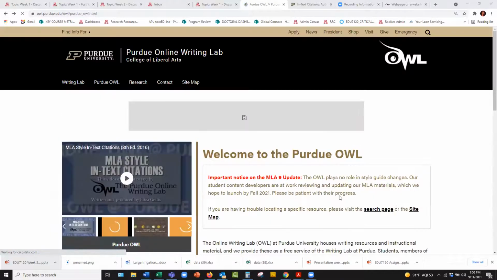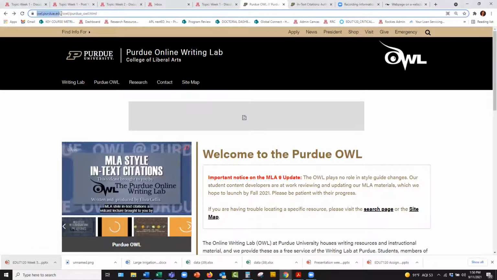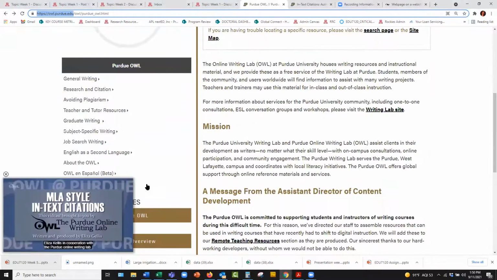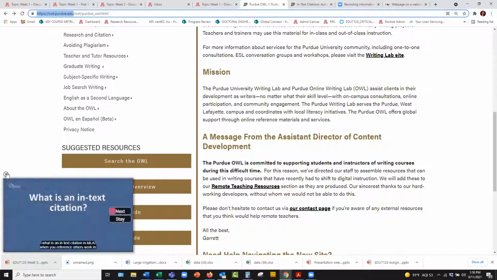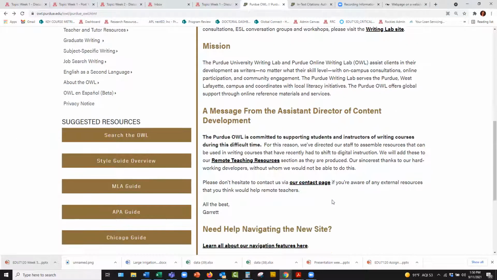This is a quick tutorial on the Purdue Online Writing Lab, or the OWL. You get to the OWL by typing in owl.purdue.edu and you're on the welcome page. Once you get to the welcome page, notice that there's quite a few little ads and so forth. They have to resort to some ads in order to fund this amazing resource.